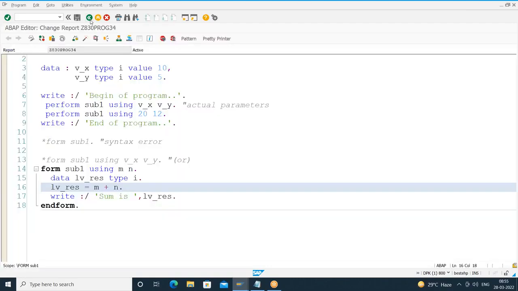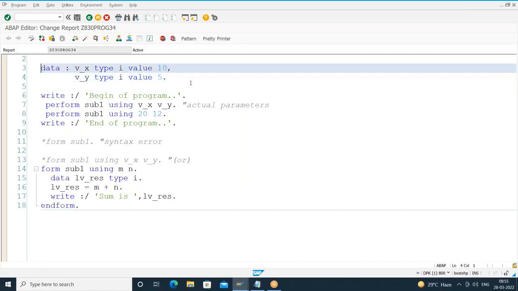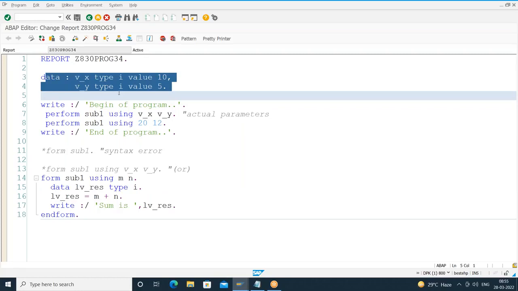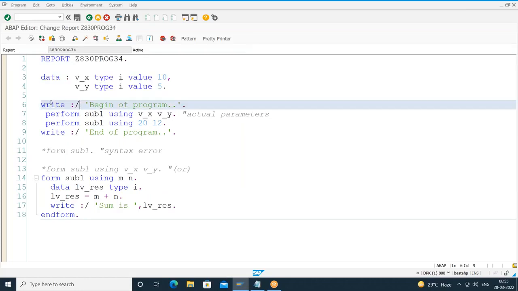Let me try to debug this. Then if you have any questions you can ask me. First let me debug. As usual, I cannot debug variable declarations. Let us start debugging the executable statement. I'll put the cursor on the sixth line and set the breakpoint. Right, execute.